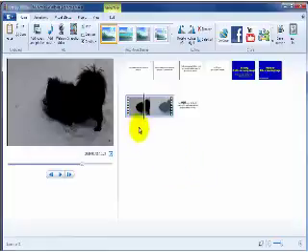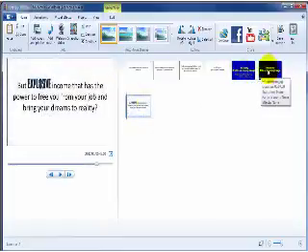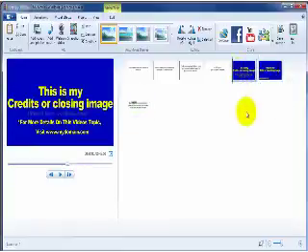Come over here to open. And this is an Austin Powers little quip that I got from a free WAV file site online. Click on open, and there it is. Not much to it. Click on play.